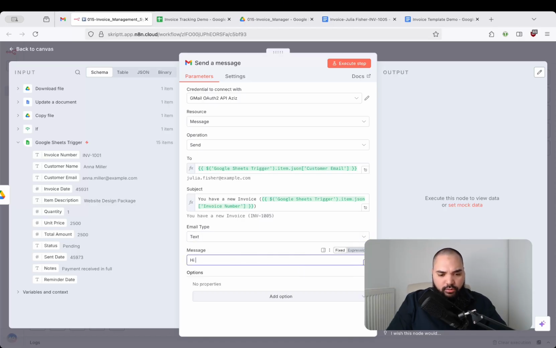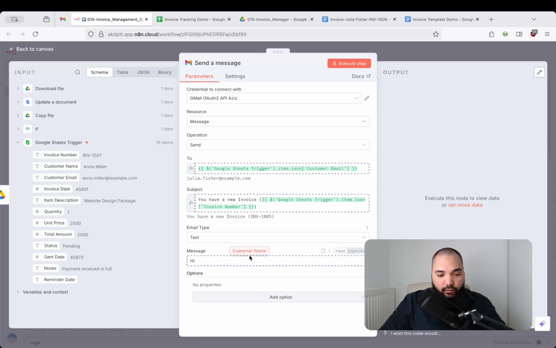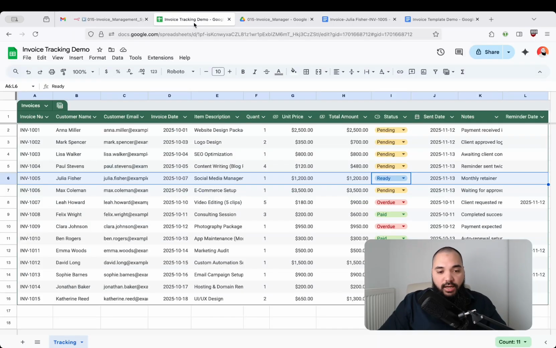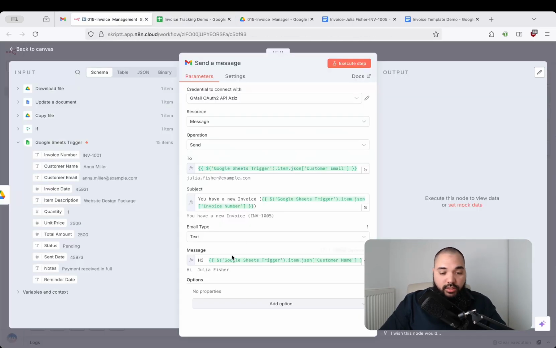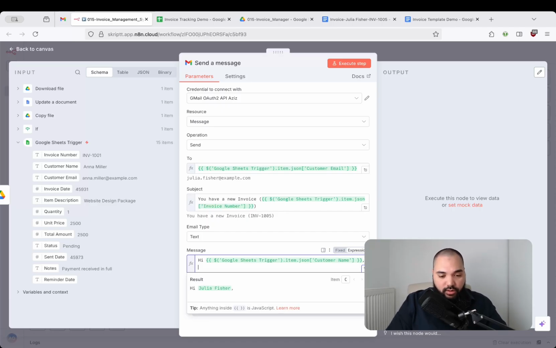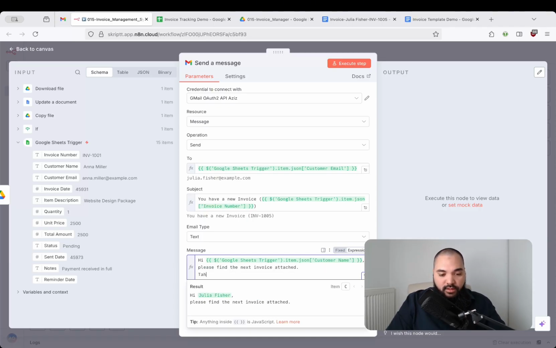In this case, I'm just going to say hi. And again, we have seen this in the demo, that we can use the full customer name. If you want to keep it a little more personalized, you can also have like a second column where you are splitting first and last name, right? So that you would just say hi Julia instead of hi Julia Fisher, right? But this is already obviously up to you how you want to do this. Hi Julia Fisher, please find the next invoice attached. Thanks.